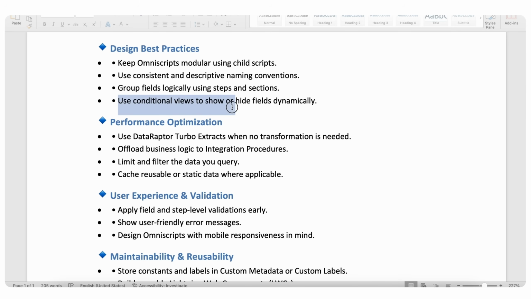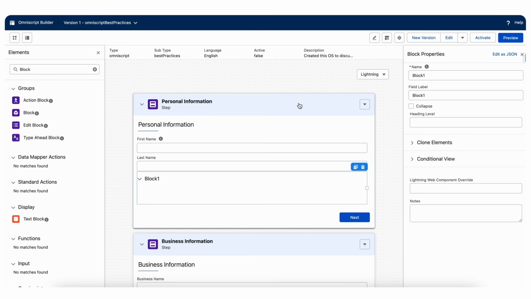Now use conditional views to show or hide fields dynamically. Let's say we have 10 fields here, but we want these blocks to be visible only if the user entered this first name and last name.